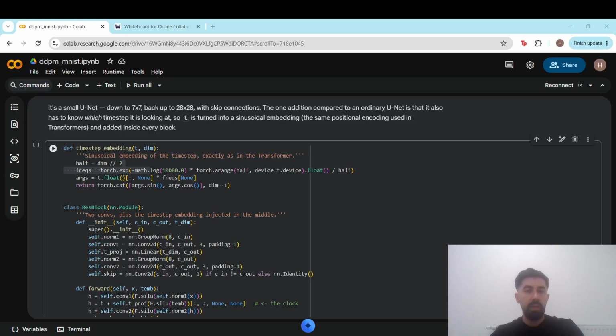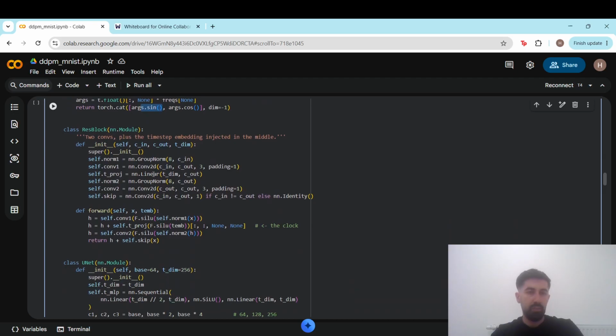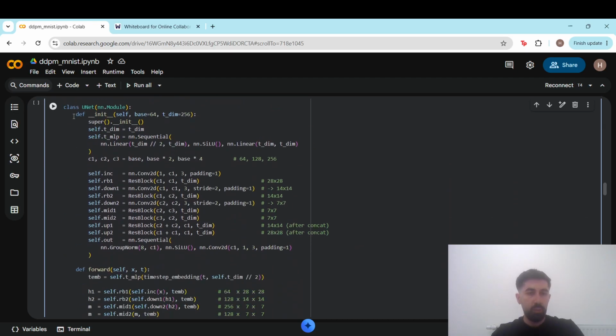After this, we'll get a list of frequencies spaced geometrically, not evenly. The first one is 1, and the last one is about 1/10,000th, and they jump smoothly in between. So here we have the list of frequencies that we're working on, and basically we just do a sine for the even part, and cosine for the odd part. Yes, that's it.